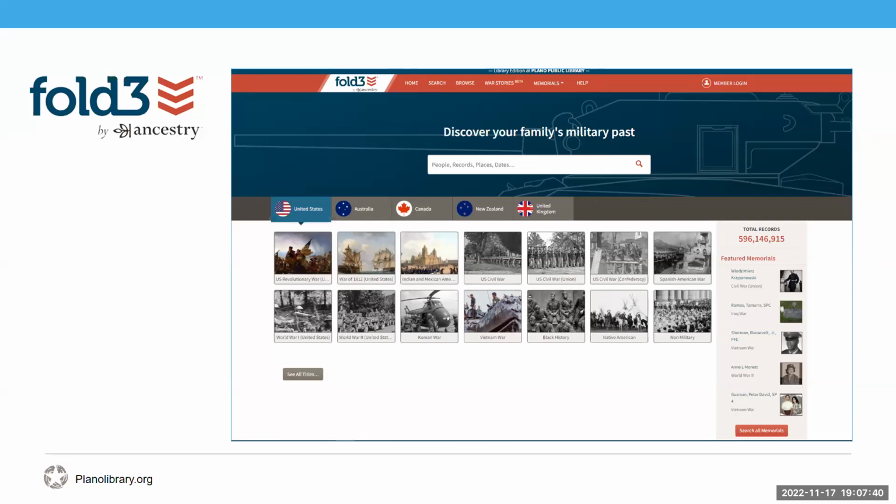So why the name? The Fold3 name derives from a flag folding ceremony where the third fold of the flag commemorates the servicemen, honor and remembrance of the veterans who served in the defense of their country.